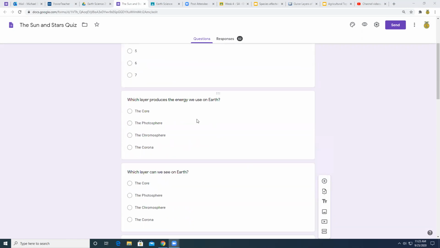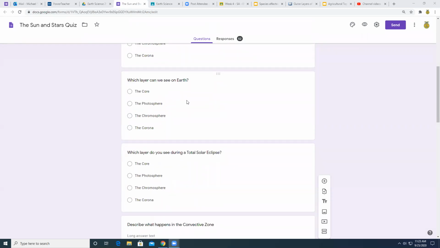Which layer produces the energy that we use on Earth? The answer is the core. The core is where nuclear fusion happens. It's so hot that atoms of hydrogen actually bump into each other so much that it creates helium, and energy. There's other parts of that equation too. And the energy is what we use on Earth.